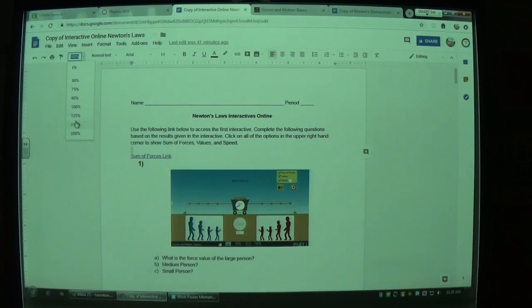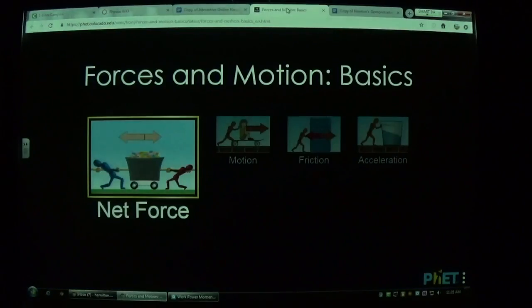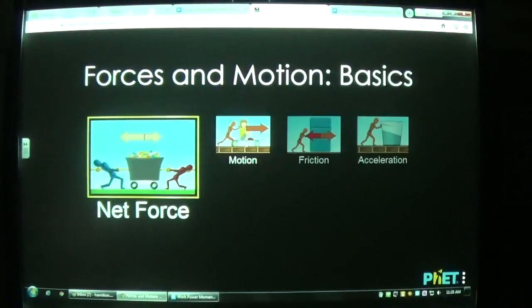There's a link right here. If you click on this, it will bring you to phet.colorado.edu with a whole bunch of other stuff after it. If you open this link, it will bring you to an interactive that looks like this. This interactive has net force, motion, friction, and acceleration, all as various interactives we can use.